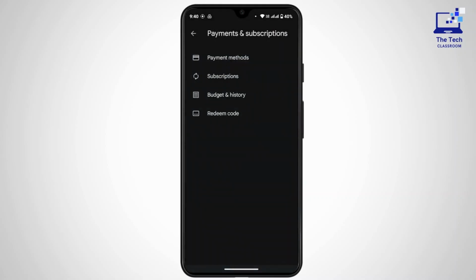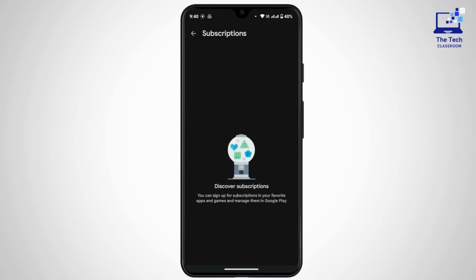Tap on it. Under this page, you will have an option as Subscriptions. You have to tap on it. Now under this page, you will be able to find all the subscriptions. So from there, you have to find NGL Pro and tap on it. Now, tap on Cancel Subscriptions.